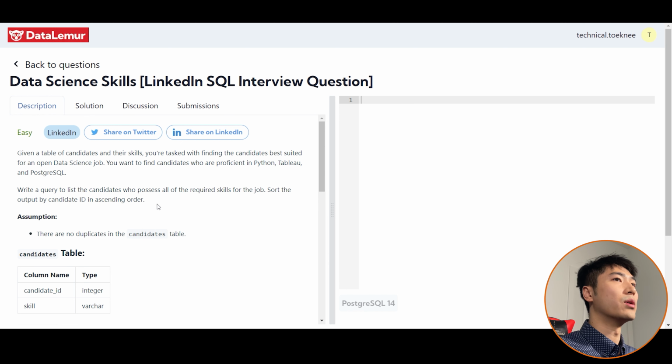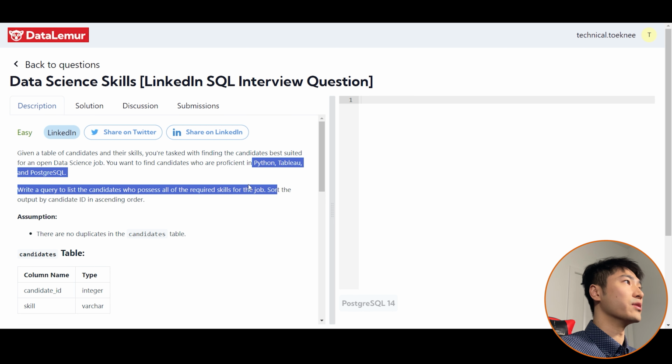And the company only wants to interview the candidates who are proficient in at least Python, Tableau, PostgreSQL. So if someone possesses, say, these three skills on their resume, but more, we still want to interview them. But if someone only possesses, say, one or two or none of these skills, we don't want to interview them.